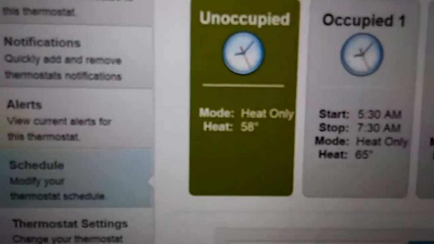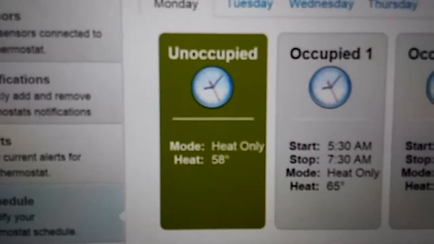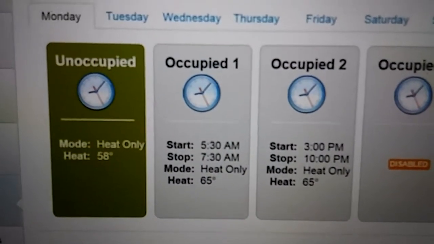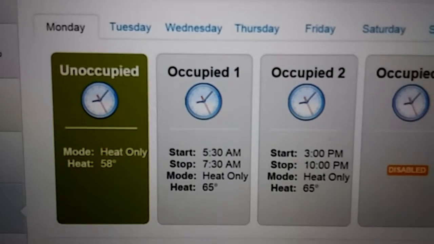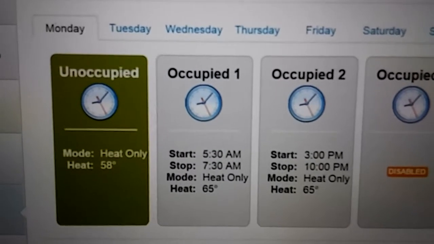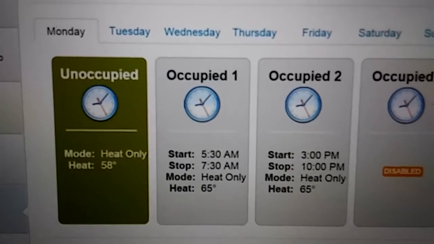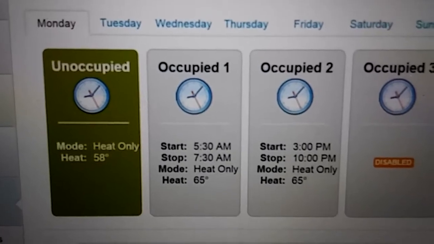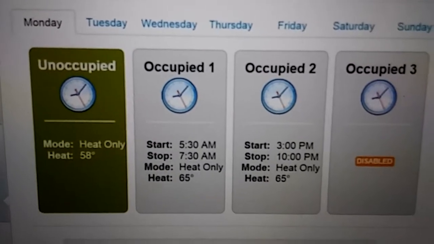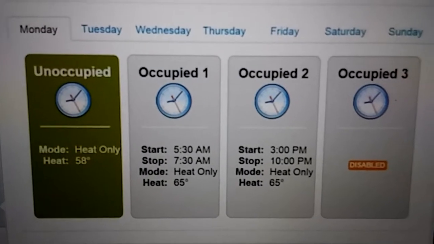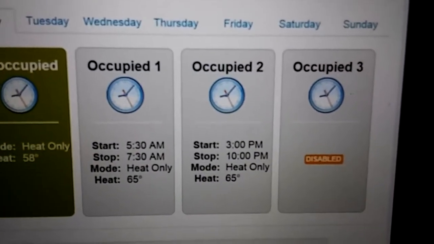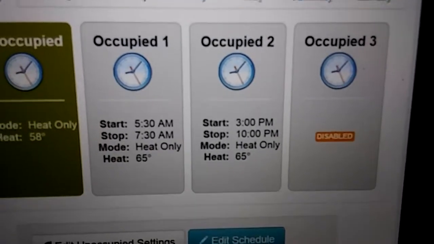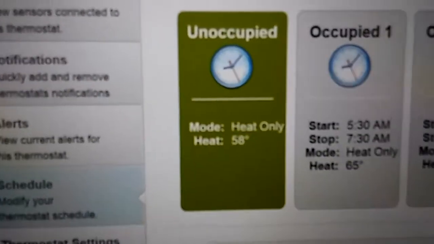And it says that when we're not here, when it's unoccupied, we want the heat to run at 58 degrees. And then on Monday, when it turns on occupied 1, we want it to run from 5:30 in the morning to 7:30 a.m. so that everybody has a nice warm home at 65 while they're getting ready for school and work. Everybody leaves, and when they come back at 3 o'clock, the heat will come back on and run till 10. And it's only set up for heating only. We don't have air conditioning, we only have a boiler.